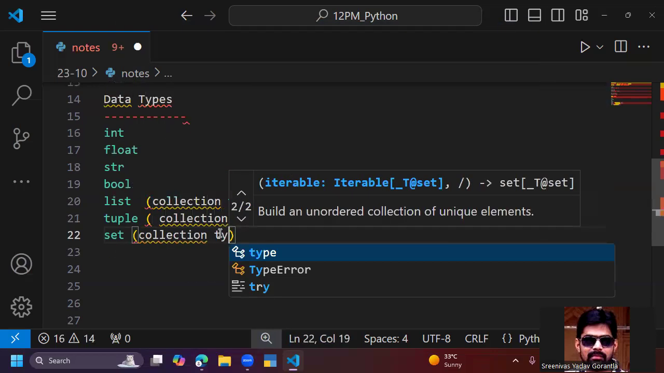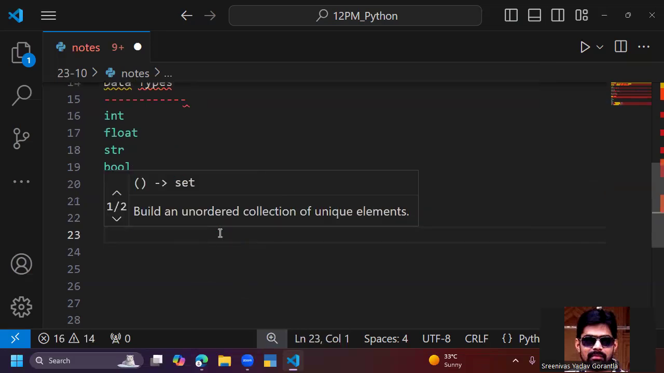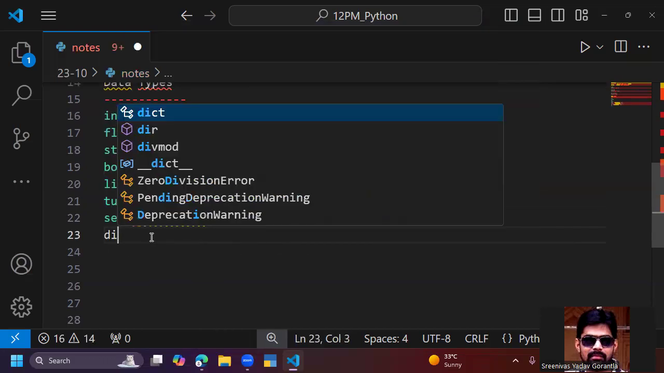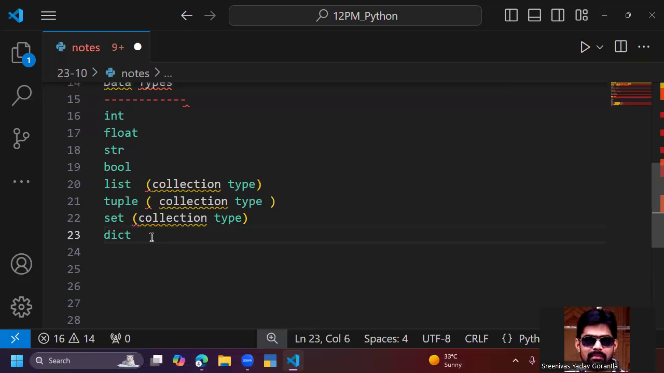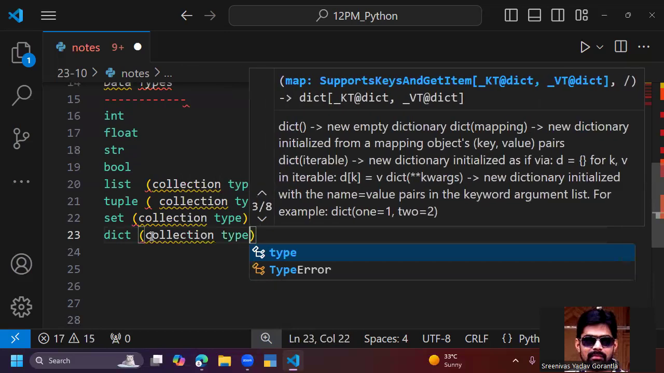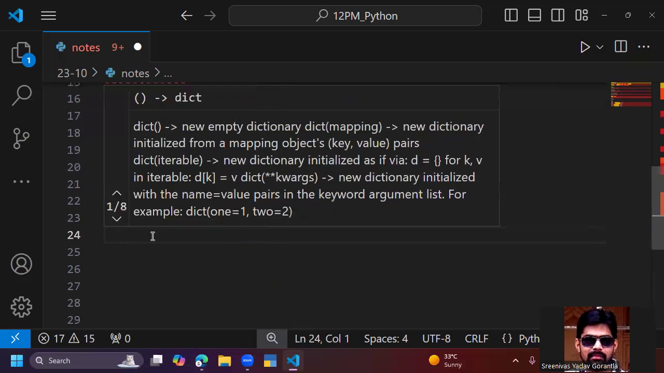What is the meaning of collection? A number of things put together is called a collection. Set is a collection type. List is a collection type. Tuple is a collection type. Dictionary, dict, is a collection type. So these are the multiple kinds of collection types which are available.